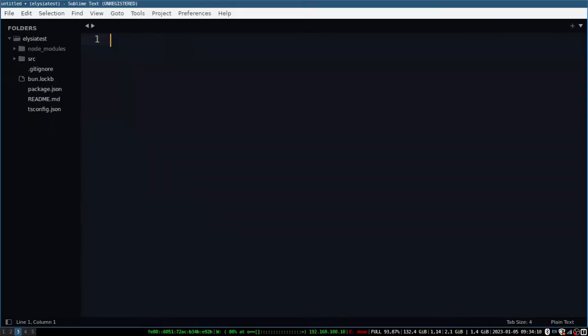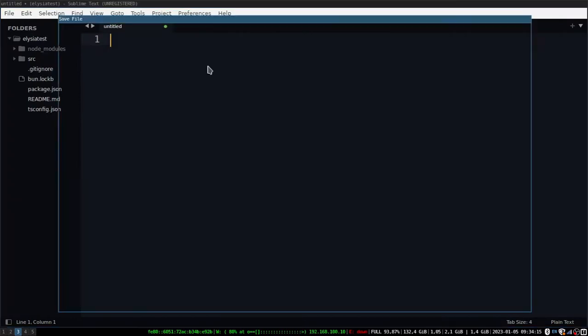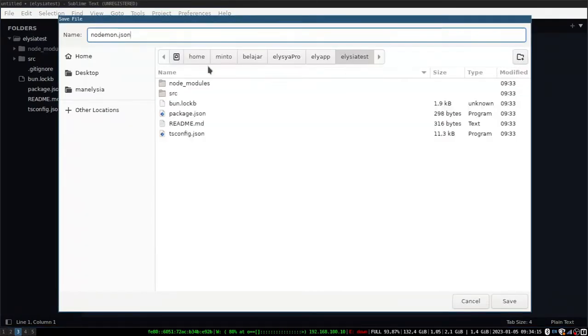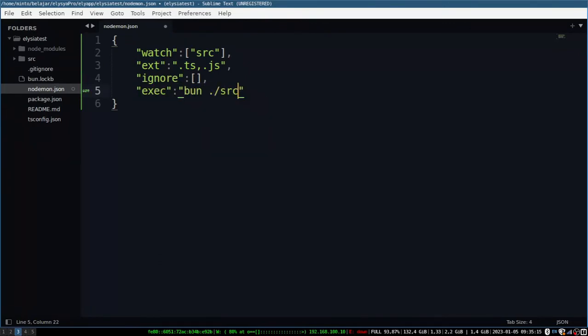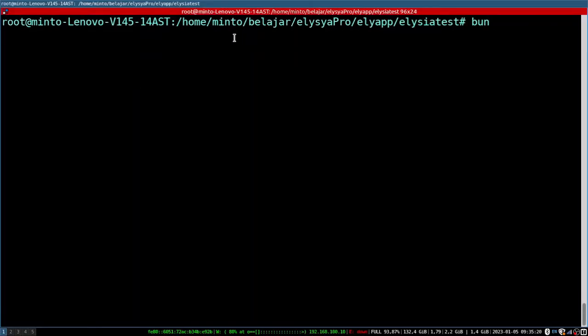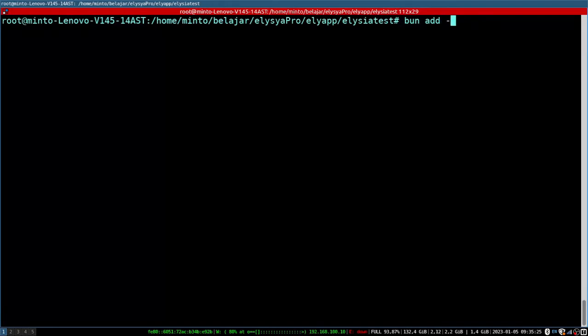You can reload your Bun application with nodemon. But you have to create a file named nodemon.json. Nodemon will automatically monitor changes to your files. Even when you save, it will reload automatically. After that you also have to install the nodemon package. And run it with the command bun run nodemon.